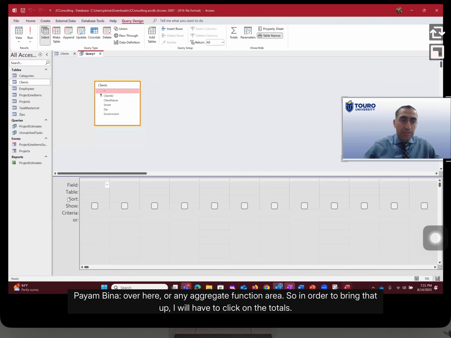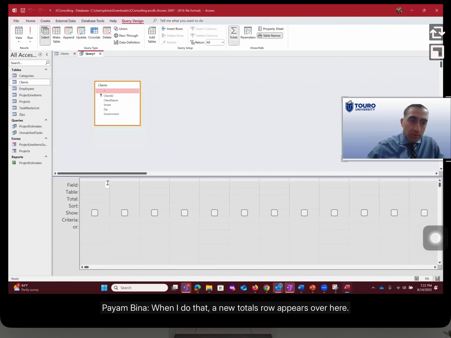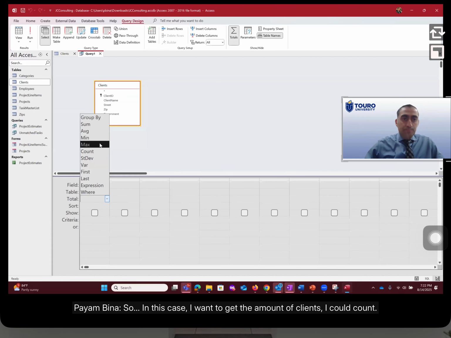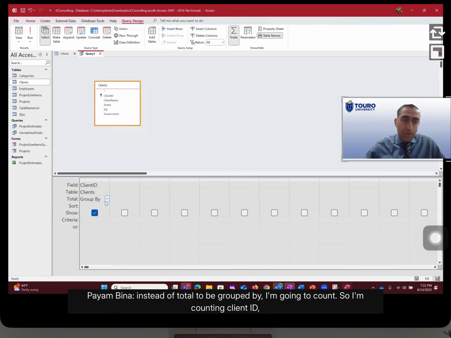So in order to bring that up, I will have to click on Totals. When I do that, a new Totals row appears over here. When I click on the drop-down arrow, I will have access to all of the different aggregate functions that I want to apply. In this case, I want to get the number of clients. Instead of Group By, I'm going to choose Count. So I'm counting client ID.